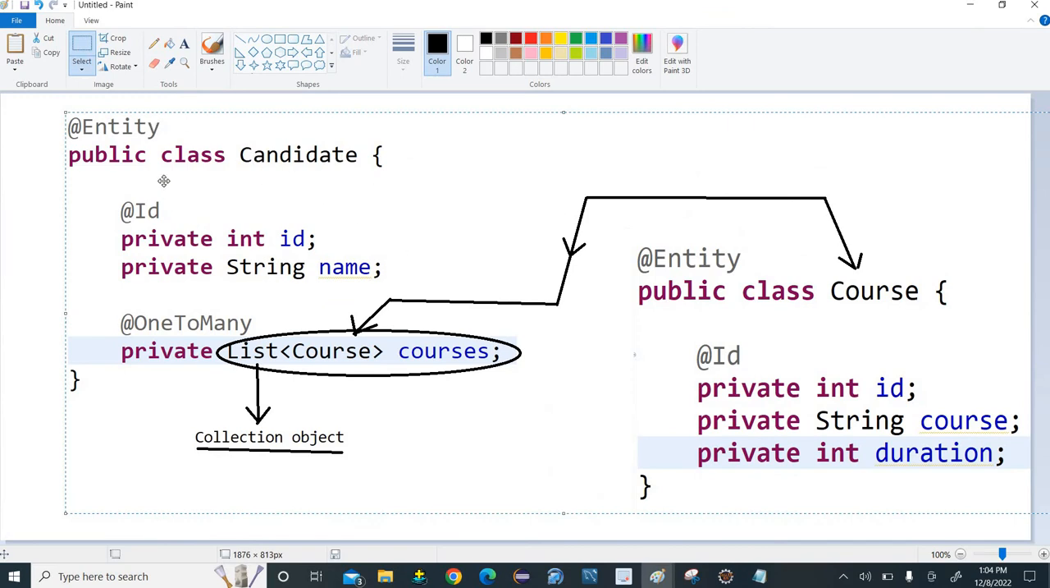One is candidate class. Here you can see inside the candidate class there is a list of courses, and here you can see the course doesn't have any details of the candidate. So candidate is the dependent table and course is the independent table. So candidate is depending upon the courses. Okay, so this is the dependent class.